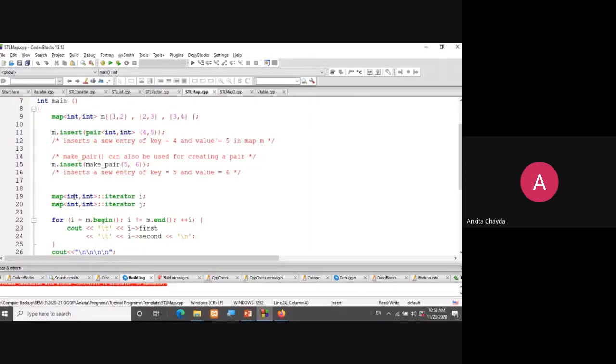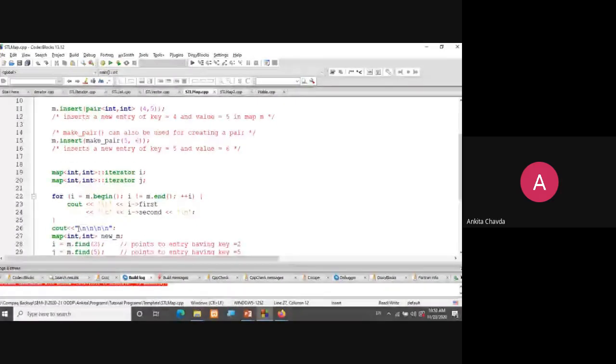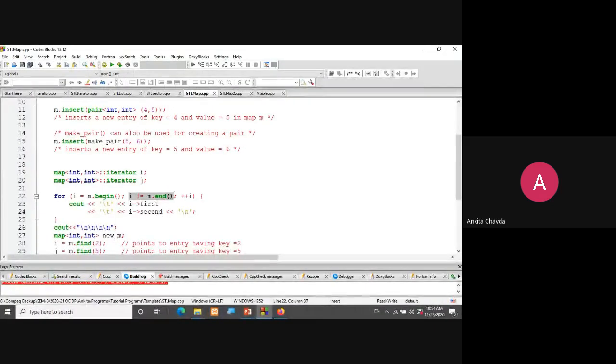Now on this map<int, int>, you are having an iterator. So scope resolution operator, iterator keyword, and i. The same way you are having another iterator j. You can have more than one pointer. First, I'm not using j over here; that is for later on in my program. So in the for loop, I'm setting my i, that is my iterator, to m.begin(), so right now it is pointing at the very first element of your map. Then i is not equal to m.end() and i++.